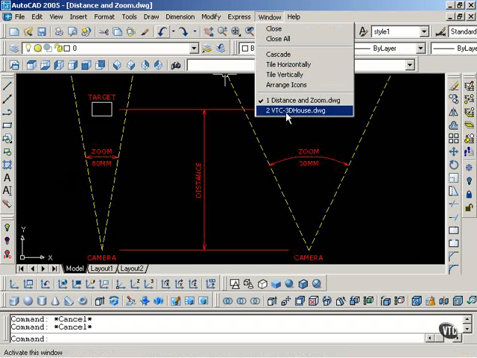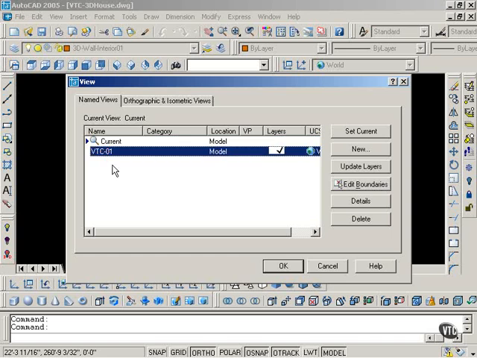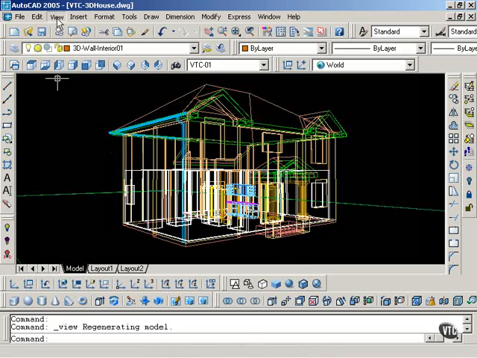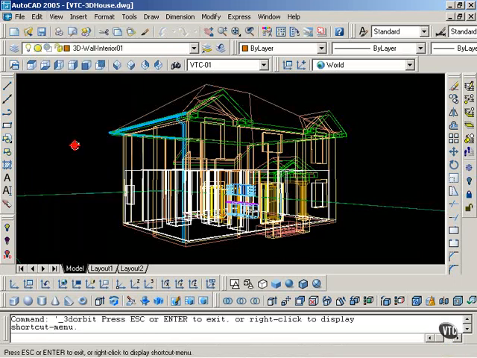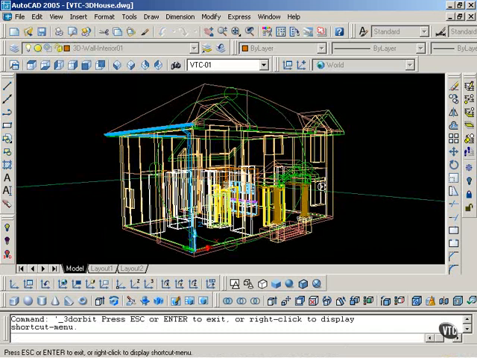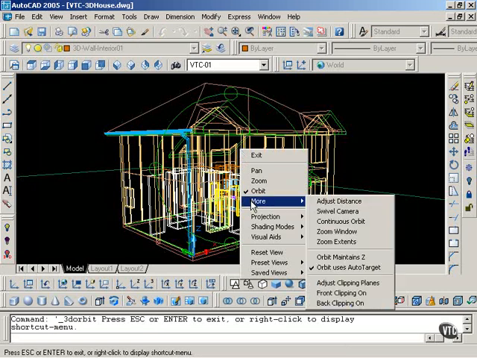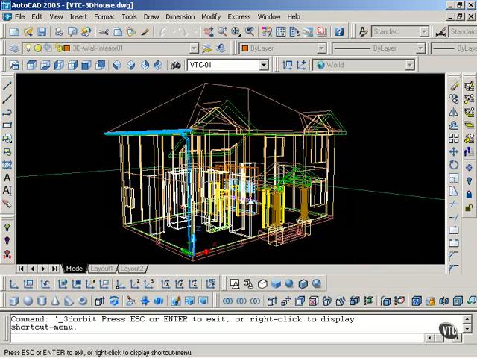I'm going back now to this drawing. I'm going to select this new view, setting it current, and then I'd like to go back to View and select 3D Orbit. What you can do with 3D Orbit is adjust the view ever so slightly. If you wanted to make a slight modification to that perspective view, it is much easier to use the dview command. I can right click, select more, I can adjust the distance from here.